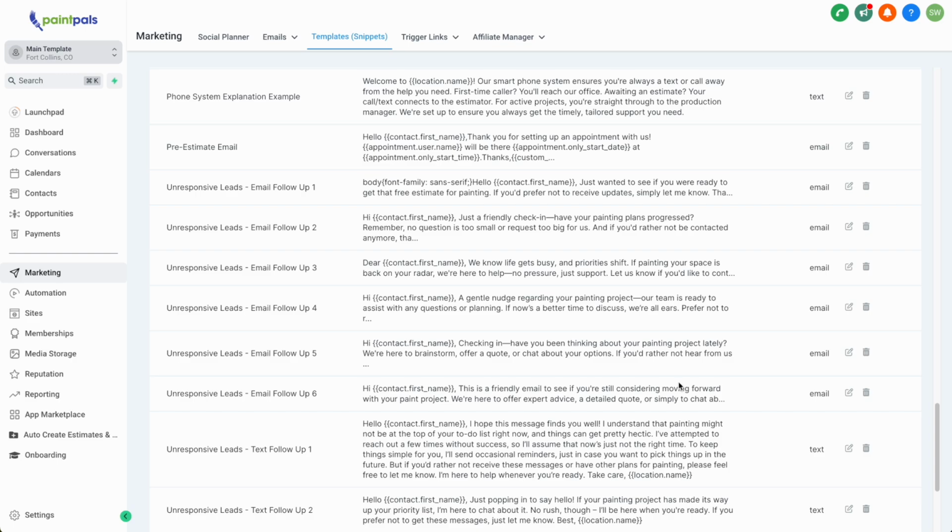Let's talk about those automations. The first one is if you set an estimate, it's gonna send a text message 24 hours before the estimate date and time.